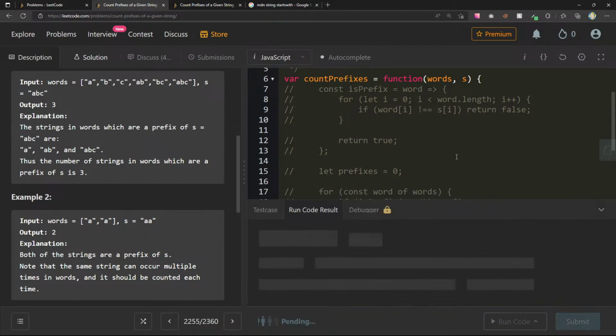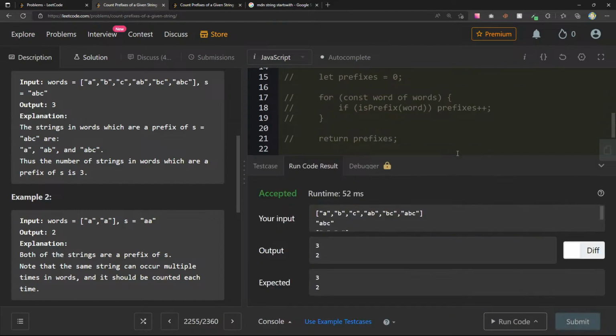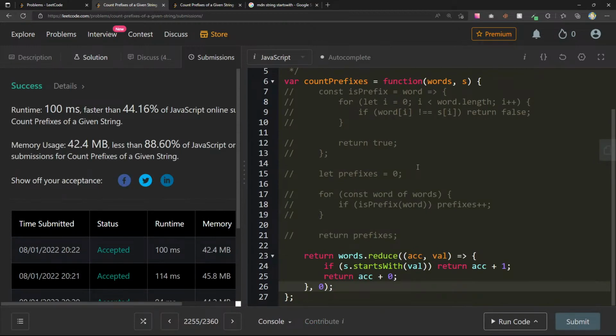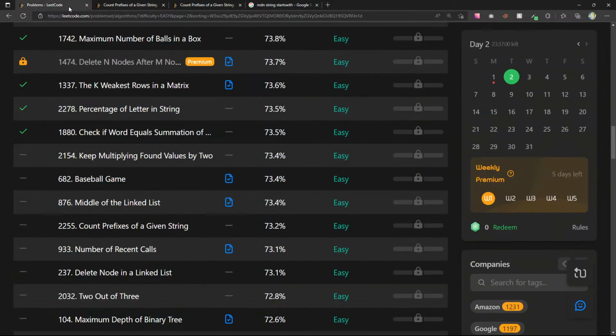Let me see what this does. 3 and 2, 3 and 2. Okay, yeah, so two different ways of doing it here. One that's a little more, I suppose, imperative, and here we're using just a method that comes on the string prototype. Pretty cool. I haven't actually used starts with before, so that's cool to know that it actually exists. Seems like a good method to have.